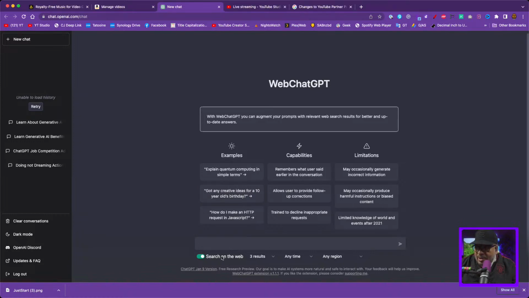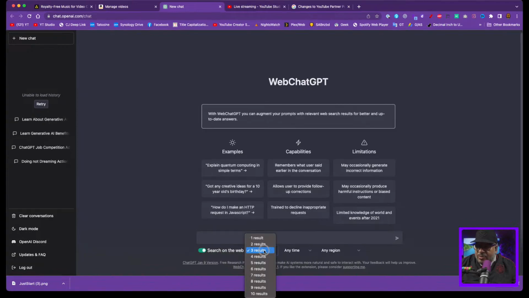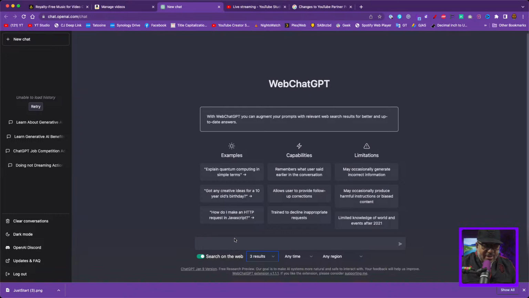So there's a plugin you can put in that when you come to ChatGPT, it will add a search the web option on here. With search the web, it can actually go through the Google results to pull up information. And so you can tell it to pull up the first 3, 5, up to 10 results in order to come up with the information. That sort of helps you get some of the more current information that's out there.